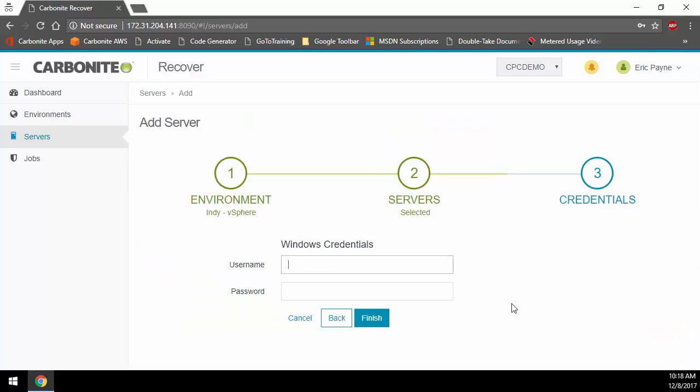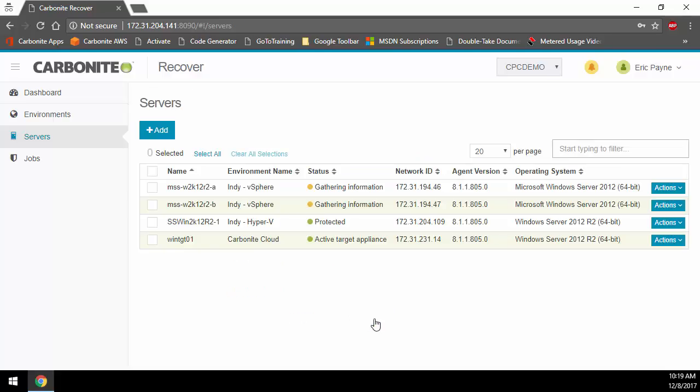Now, of course, these are the two servers I'm looking to add here, and it's going to ask for credentials because when it adds in those servers, it wants to talk to the operating system and get information about it. So we need to provide it local credentials. Once you add in those local credentials, click Finish. It takes me back to the servers page, and now I have those two servers.